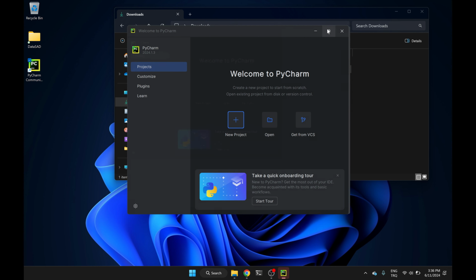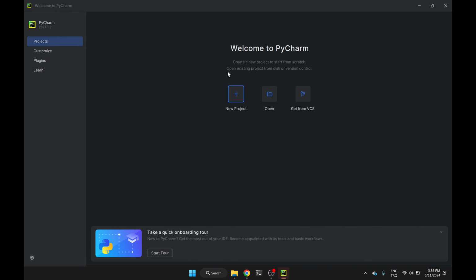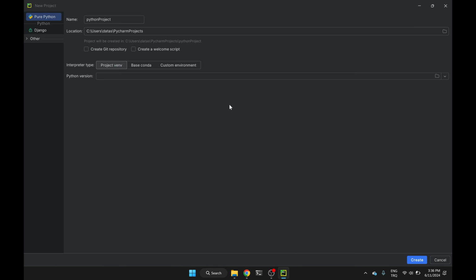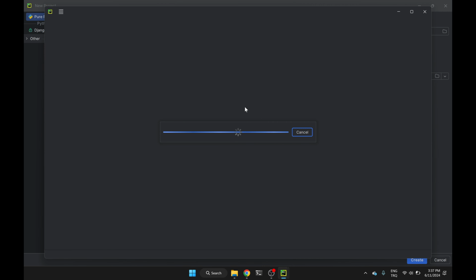Here you will see this window after accepting the user agreement, and that means you have installed PyCharm successfully. Let's click on new project. Here you can change the name of the project. Here is the location, you can change it. And here is the Python interpreter, which is going to be used with PyCharm. Okay, I will not change any of those. I'll just click on create to start the project.